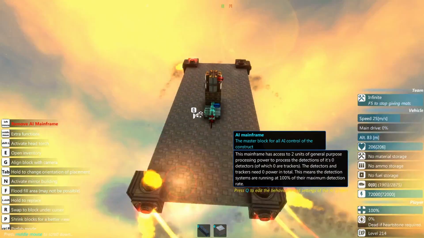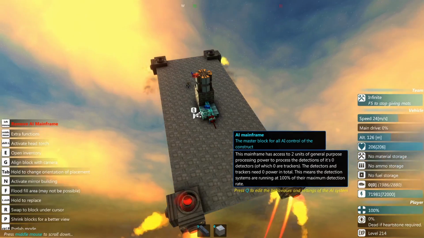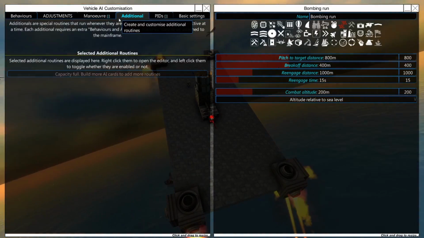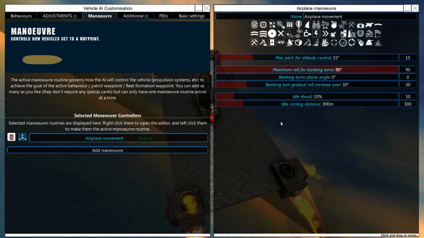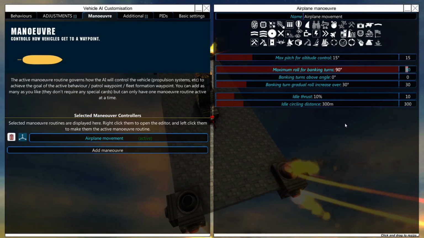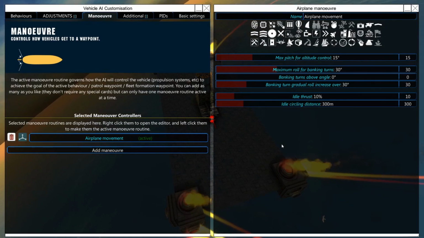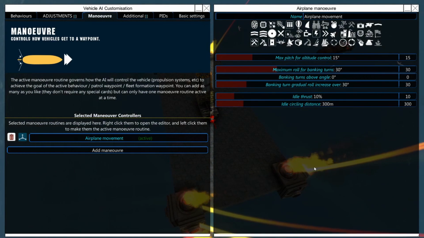It's quite useful, but as you can see here, it's very destabilizing. So you want to be careful about banking to turn. You want to try and limit that as much as possible to what you need. And if you can get away with using just yaw thrusters, sometimes that can be to your advantage.